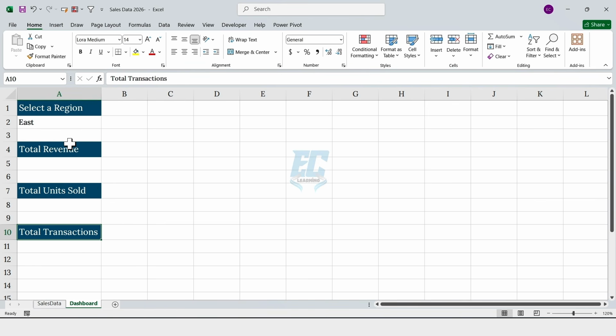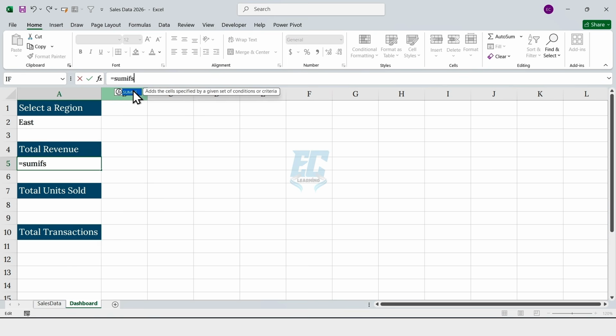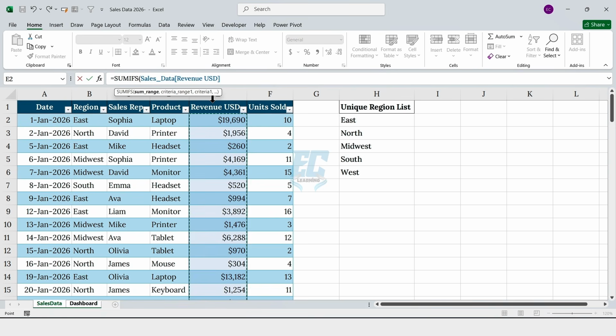First, we'll calculate total revenue for the selected region. Click the blank cell, go to the formula bar, and type =SUMIFS. Then go to the sales table, and select the revenue column. This becomes our sum range, the values Excel will add up. Add a comma, select the region column.